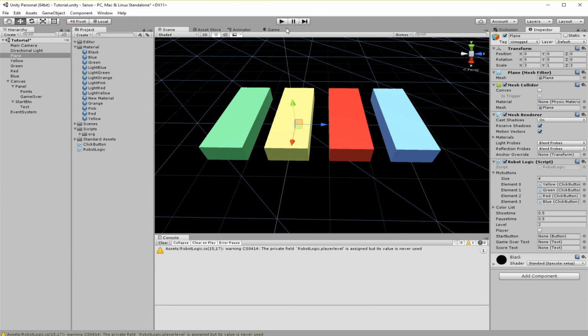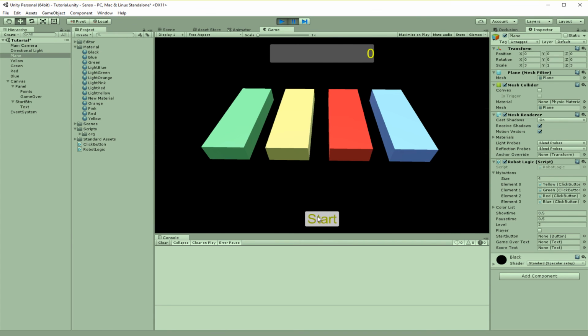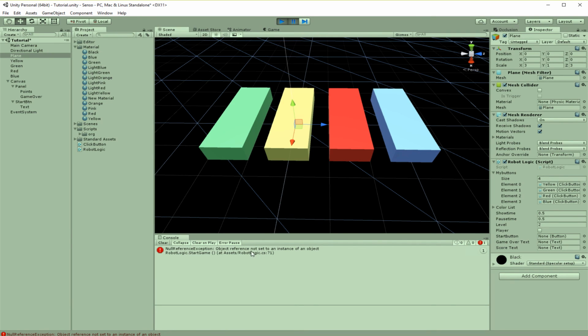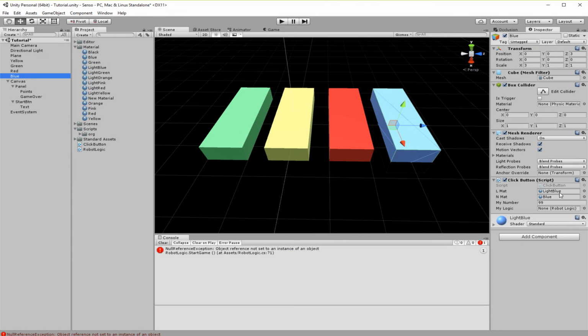Player level is not used. Okay, that's no big deal. We do that later on. It's 0. We start. The reference is not set to an object. Of course not, because these guys don't know the robot logic.